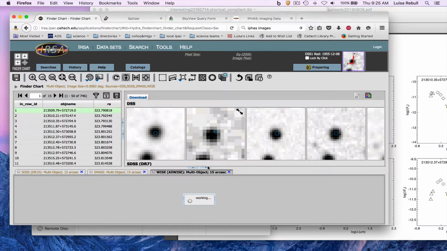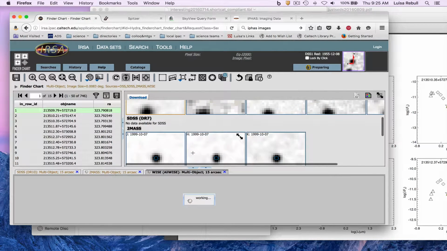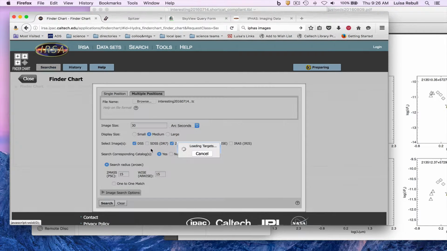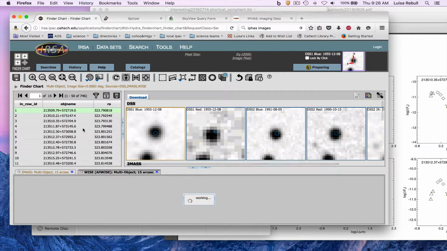So let's see what it comes up with. Did it find any Sloan data? No Sloan data. Okay, so you can now turn off Sloan when you go to search. So let's go back and do that so that you can see exactly how to do it. Turn off Sloan. Okay, so now it's going to load in here.